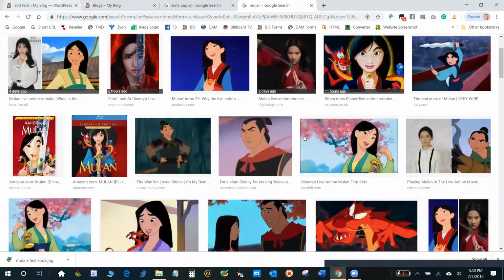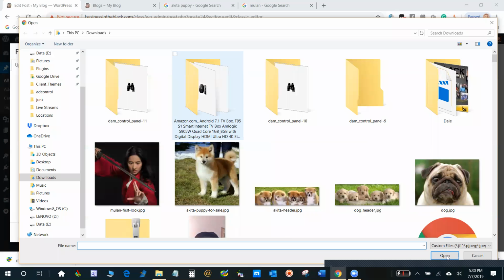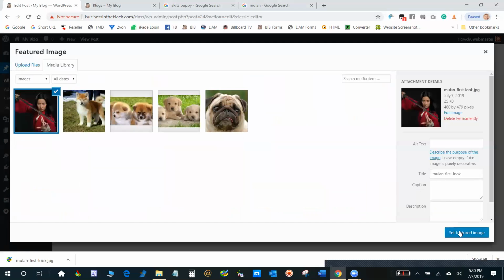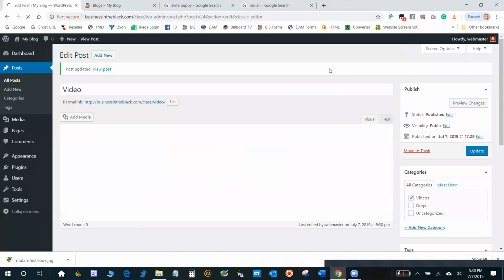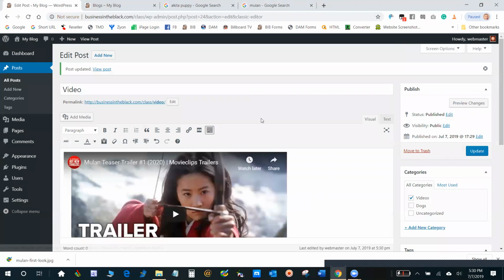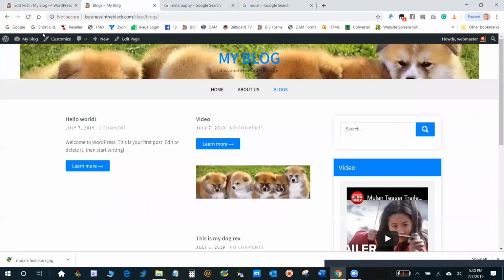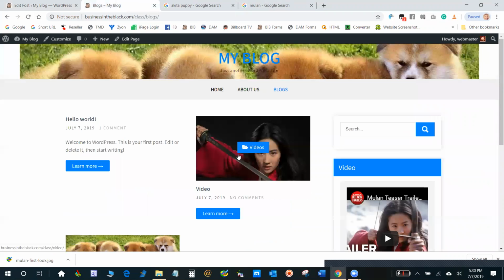Go back to where we were. Set the featured image. Upload that. There it is. Remember to SEO everything. Update it. Because remember, it was already published, so we need to now update it. Let's go back and look and see what it looks like. See, now it has a picture representation of the video.